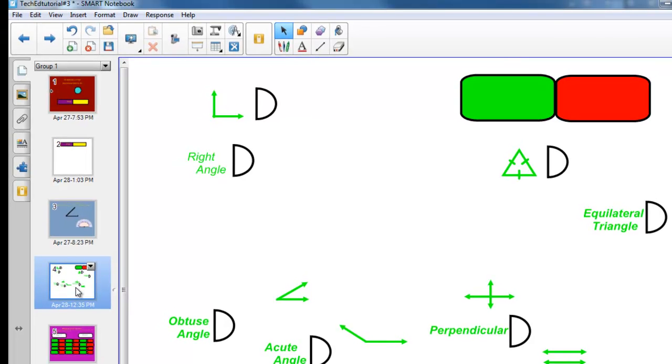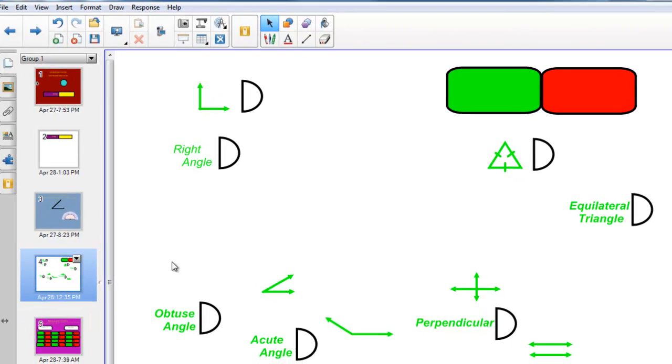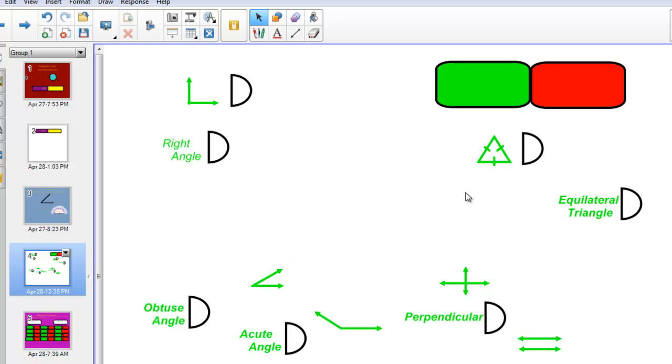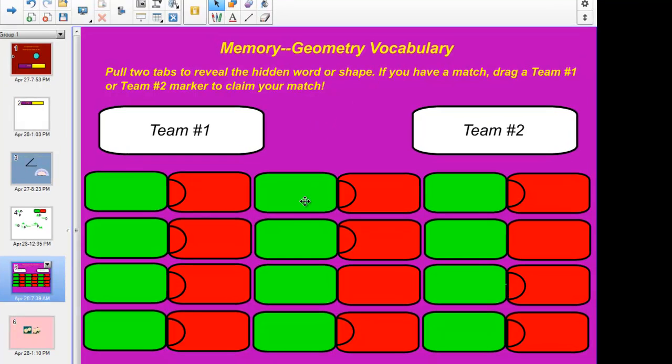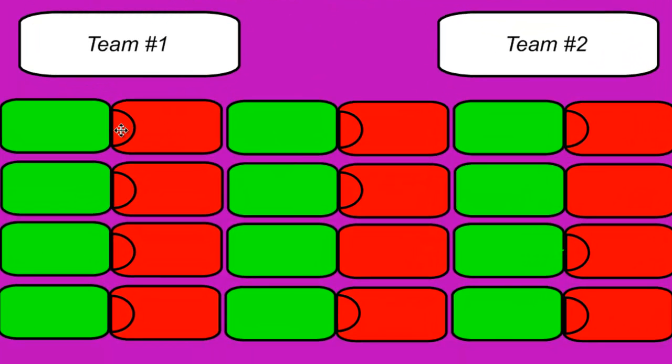Now, the next slide here is actually just a working slide. If I were to create a presentation, I would delete this when I was done with everything. So I'll show you where we're going with this working slide. We have a memory game here. This one happens to be geometry vocabulary, and I'm able to pull my tab, and I can pull a second tab, and if they were a match, then my team one would cover it. Now, these are not a match, so I'll put them back, and then the next person, or the next team, would go.